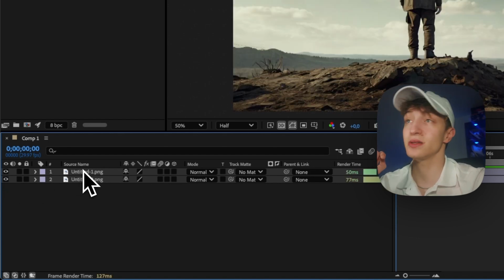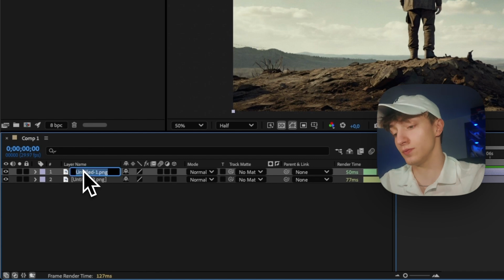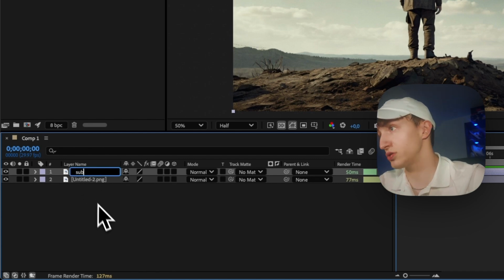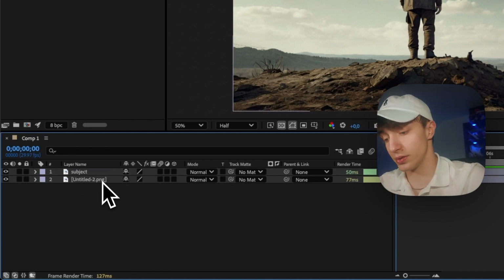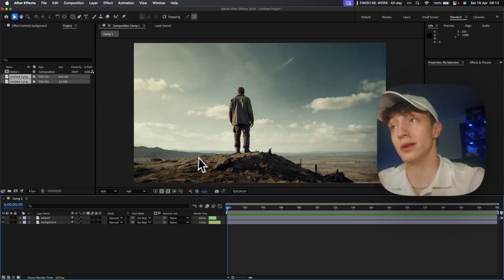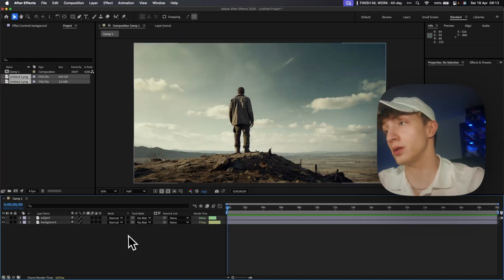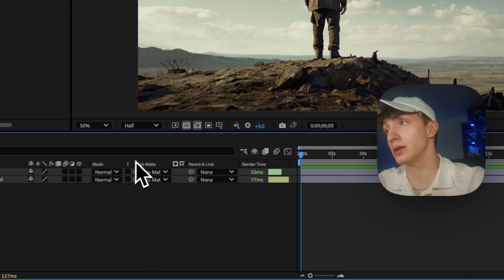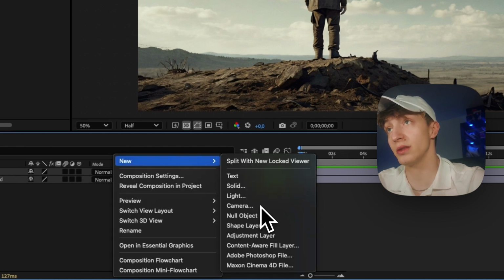We're gonna name it just to stay organized. So subject and the background, just like so. Now let's start animating. Go right here, right click, new, and we're gonna create a camera.